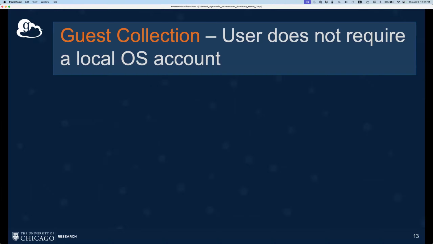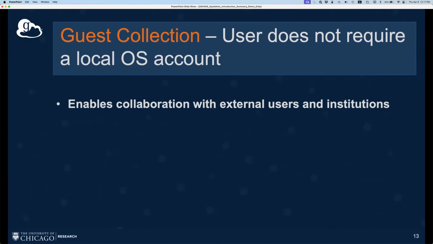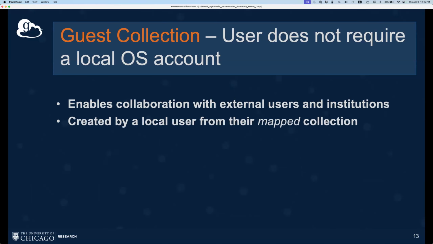The other type of collection that Bridget mentioned and Greg also talked about is guest collections, where the user does not require local OS accounts. So this is really intended for collaboration, mostly with external users and institutions, but we see this used extensively within the institution in automation scenarios. There was a question in the chat about, hey, how do I run timers without having to re-authenticate? So guest collections is our answer to a lot of things, as you may have already realized.